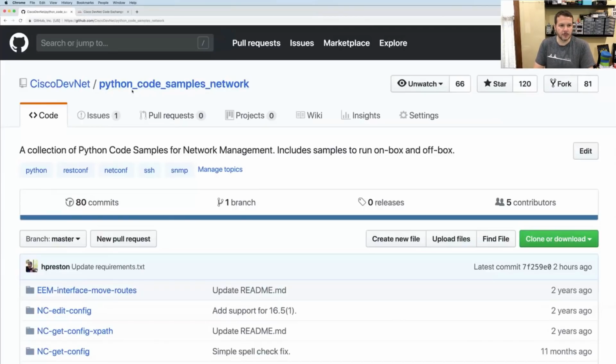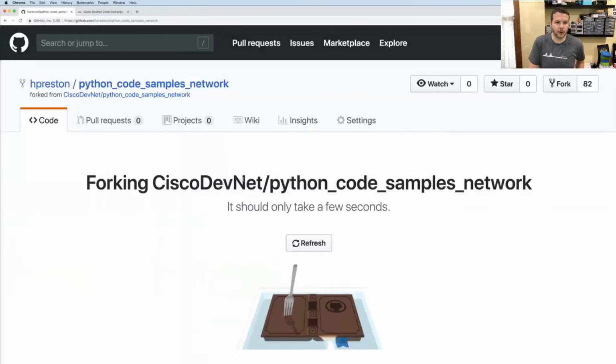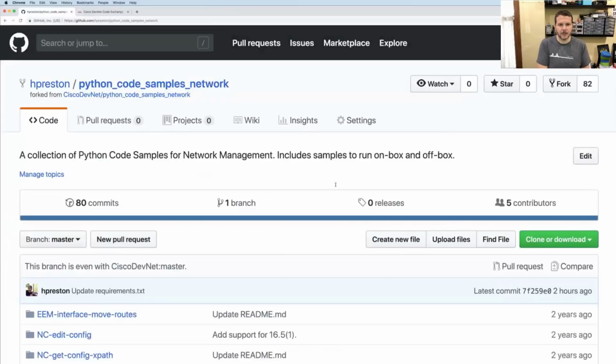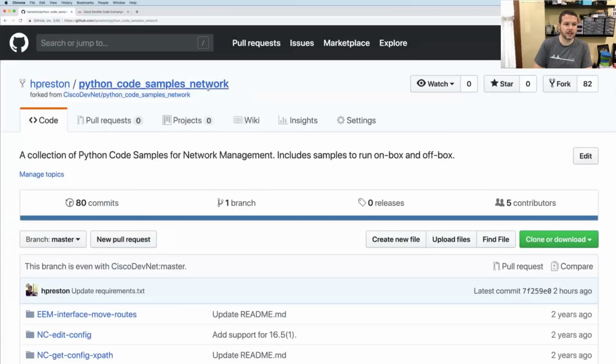This version of the repo exists under Cisco DevNet. If I fork it, it gives me the ability to make a copy of the entire repository into another location. You can see I'm a member of a handful of organizations. I'm going to just store it underneath my own account, H. Preston. It says we're forking the Cisco DevNet repository, and it only takes a second. Forking is exactly that: it just takes a copy of it and sticks it in my own repository. Now we see I'm under H. Preston Python Code Samples Network.